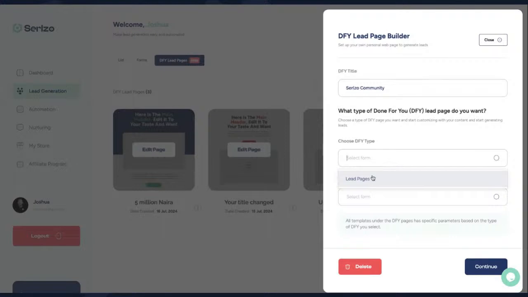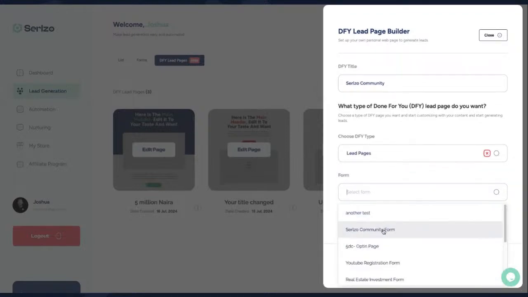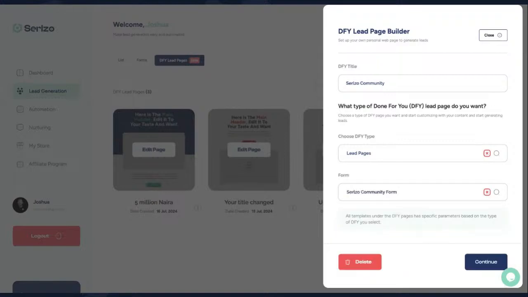Now, on the strength of this, you select lead pages and then you select a form. Of course, on your Serlzo form section, you can create the form and make it 100% customizable. So I'm going to select this Serlzo community form, which I've already created. Actually, there's a special video that will show you how to create a form. It's a very simple process, but I'll do a little bit of a touch up on that area before this live stream ends, right? Now, when you click on the form section, you select the form.